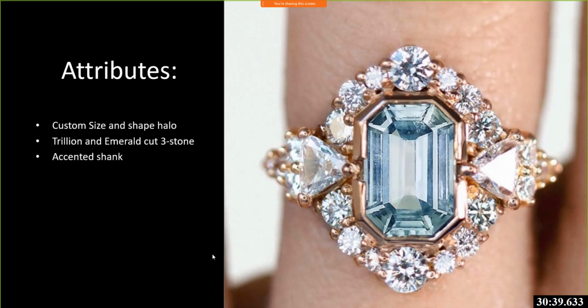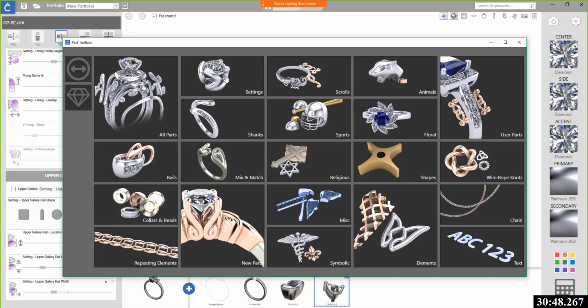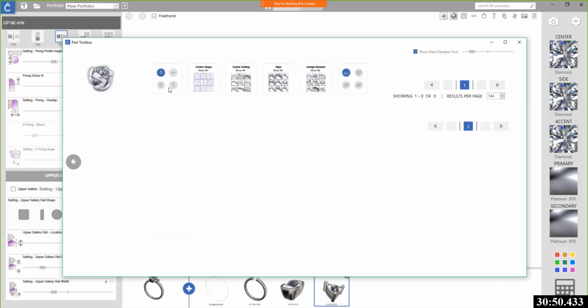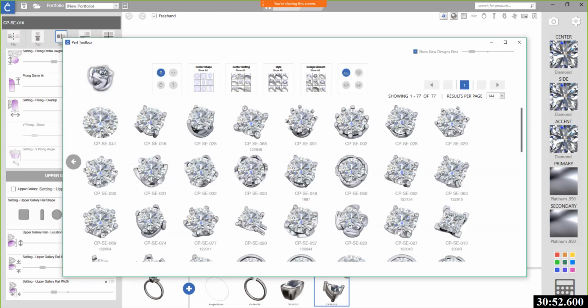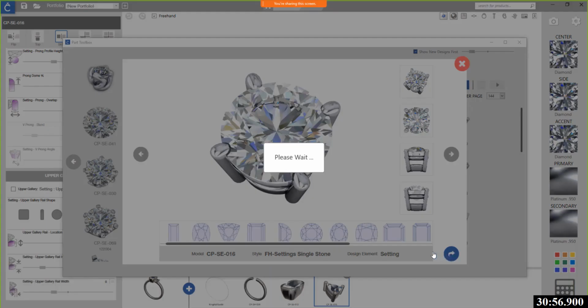To do that, I'm going to use polar array, but in a little bit of a different way than we have in previous webinars. So I'm going to left click here to add my freehand parts. I'm going to left click under settings and bring out that same 4-prong basket setting, and that's going to be our start for these larger stones within our halo that we're going to build.